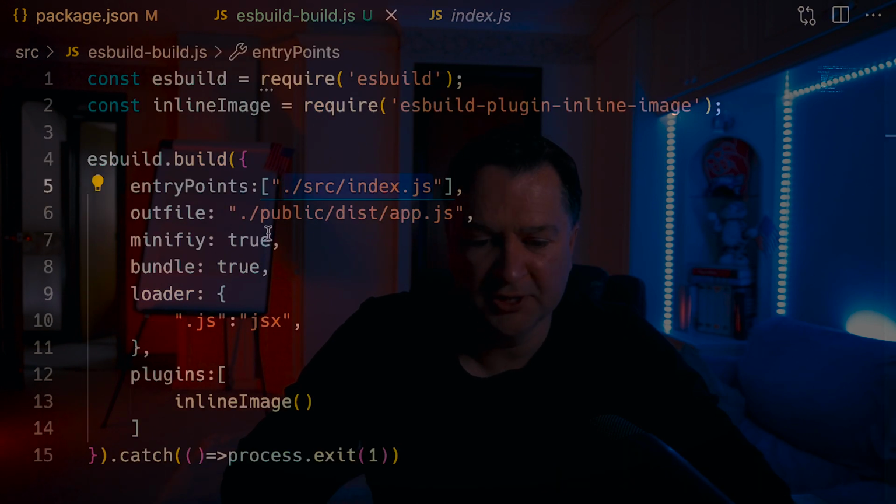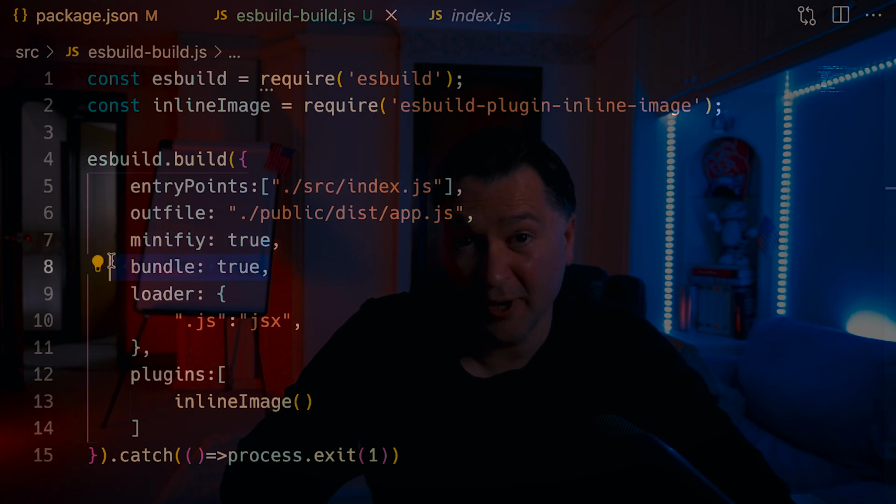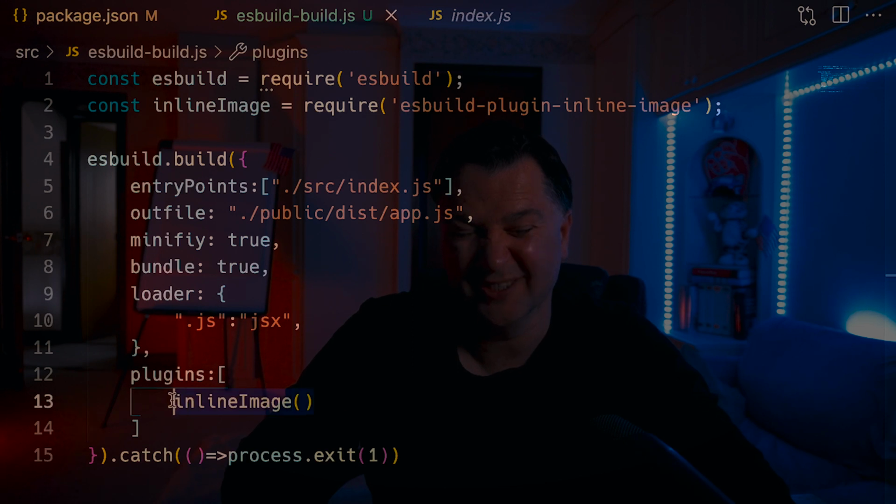I'm going to output it to the public folder with a dist folder, and I'm going to call it app.js. I'm going to minify my bundle. I'm going to create a bundle, and I'm going to support JSX here as well. And then the final thing, and the major reason we're doing this, is I'm going to use this new inline image plugin that I've created.